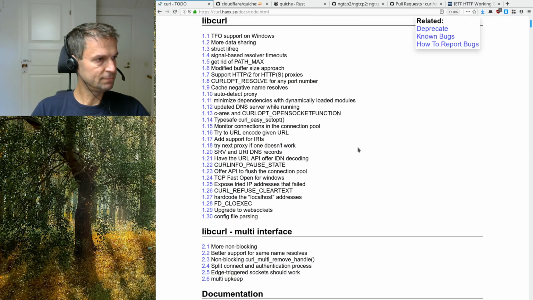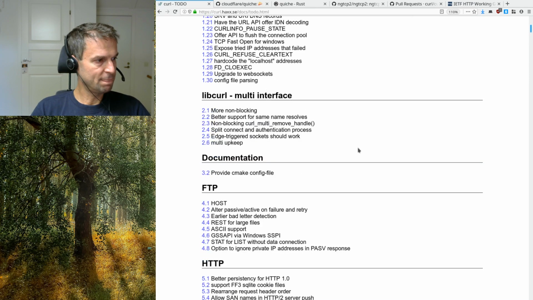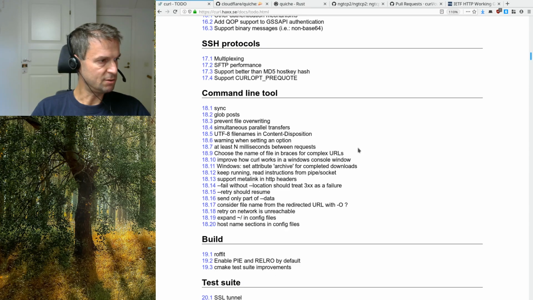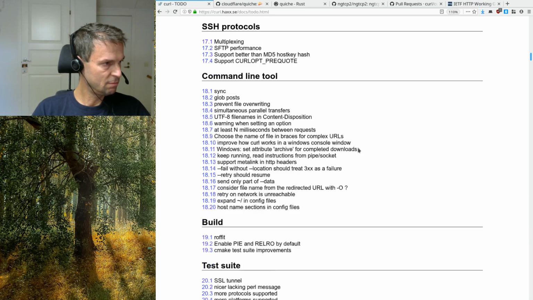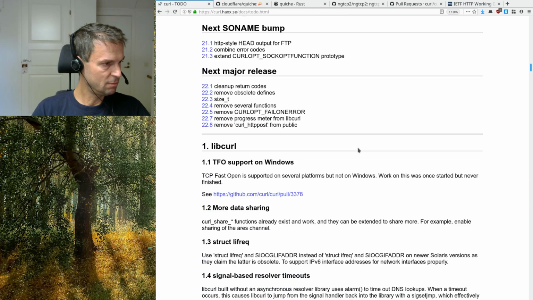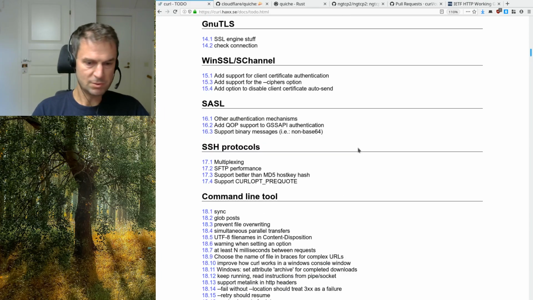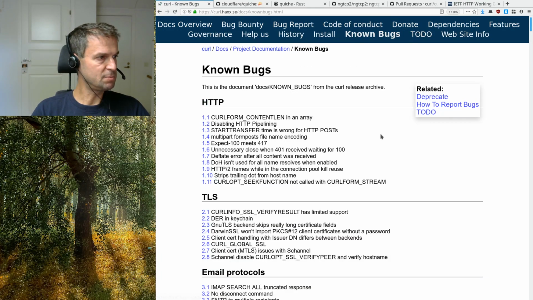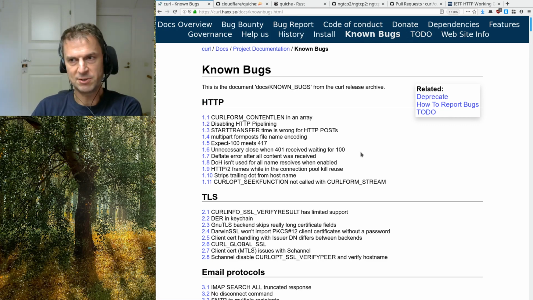So that's it. Yeah, there's a lot of things in the to-do. I bet there are almost 100 things. There's also the known bugs page, which is very similar to the to-do.